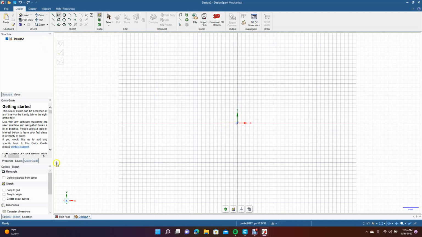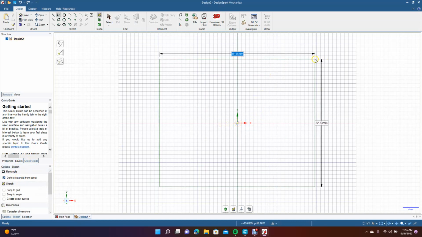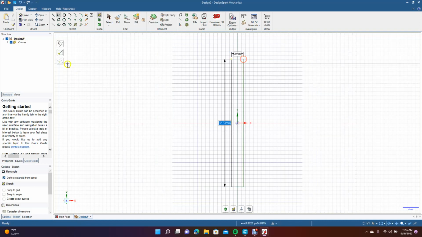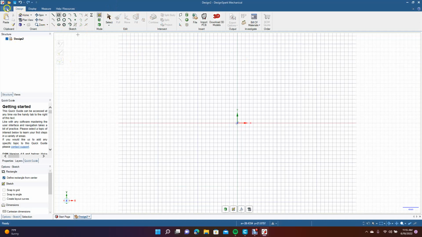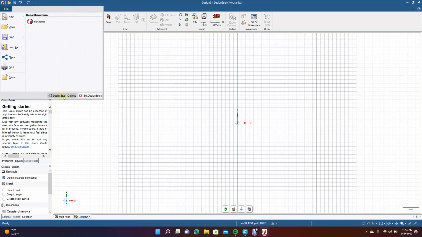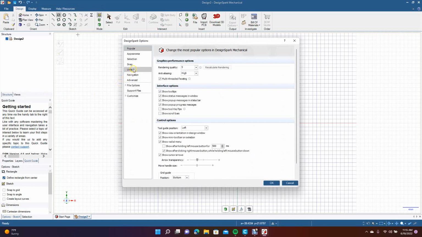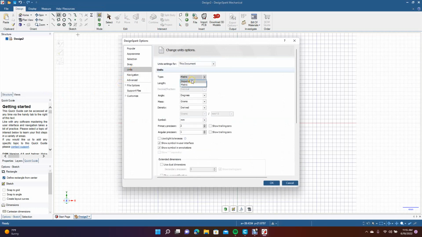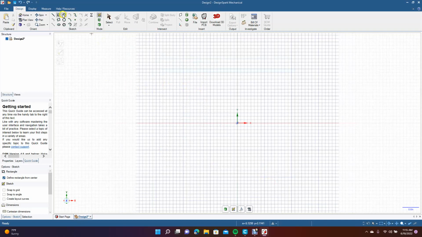So what I'm going to do is go ahead and create a square. We're going to do from center. Actually, this is in millimeters, so let's undo that. Let's go up here to File, come down to Design Spark Options, go to Units. We're going to change that to inches. So click OK. I think that's going to be all right.